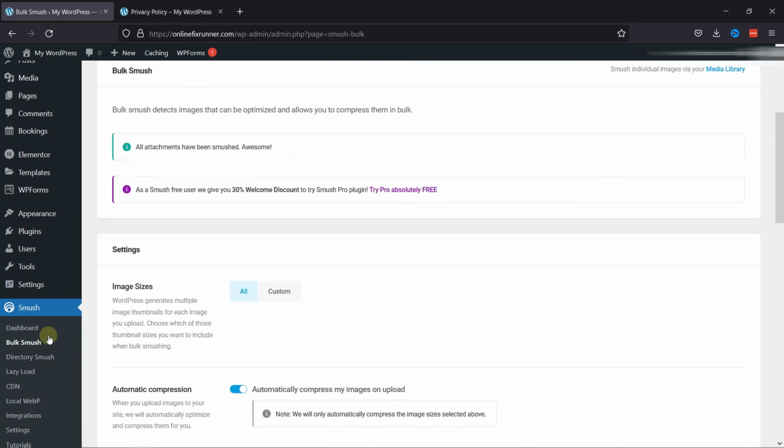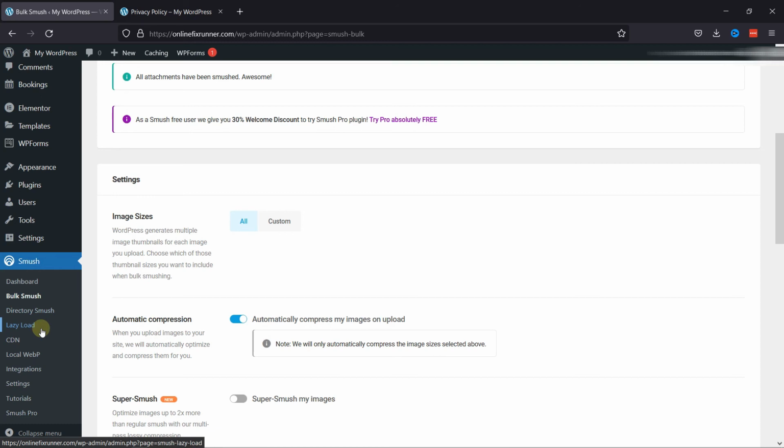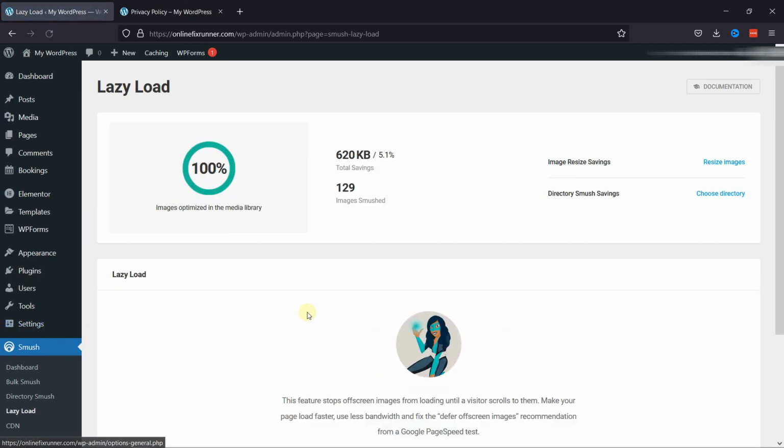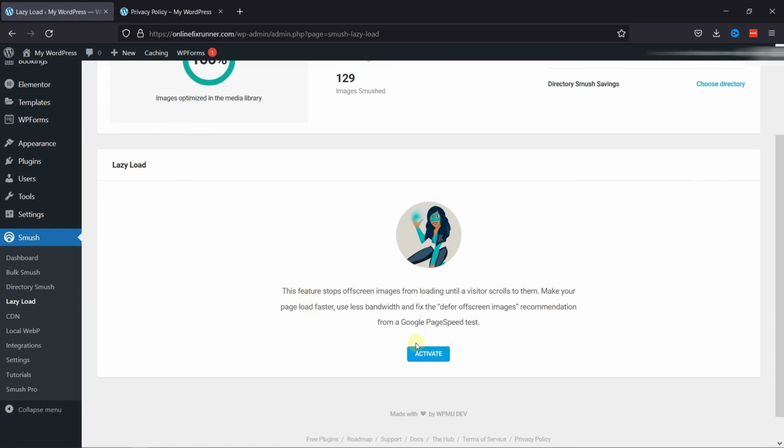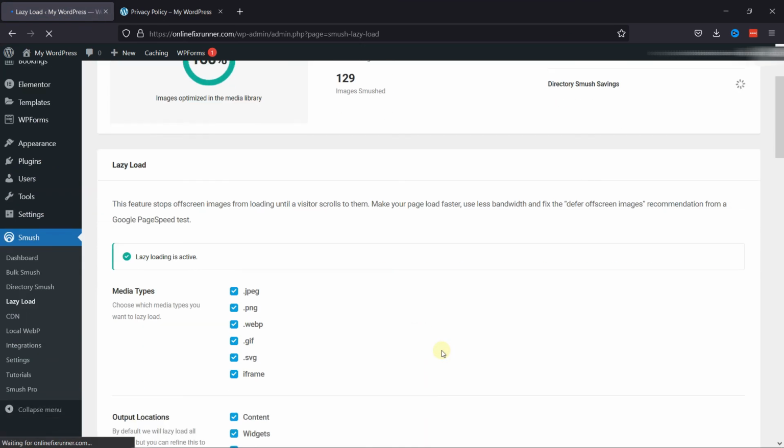Then there is one more thing you can activate, and that is Lazy Load. So click here on Lazy Load under Smush, and lazy loading is the practice of delaying load or initialization of resources or objects until they're actually needed to improve performance and save system resources, as well as bandwidth conservation, and it makes pages load a lot faster. So just click on Activate. And Lazy Load is now activated on the site as well.